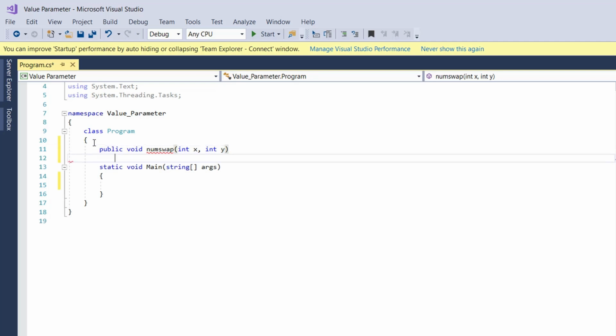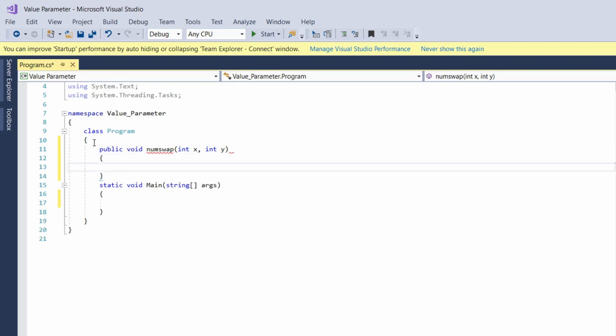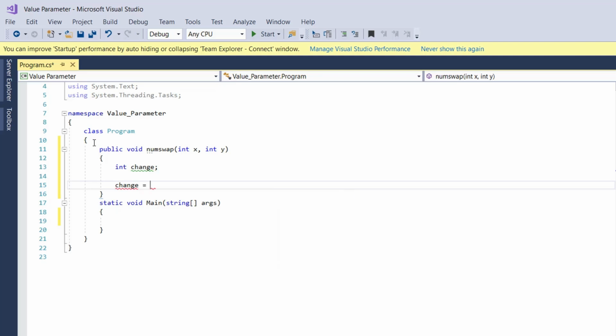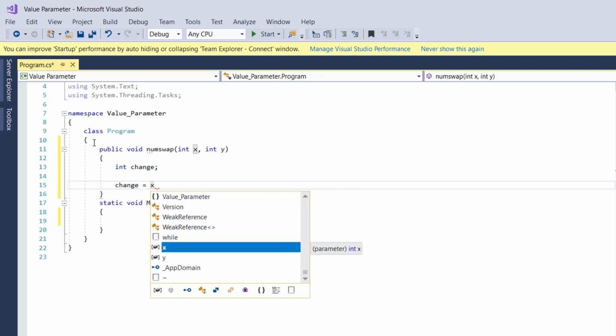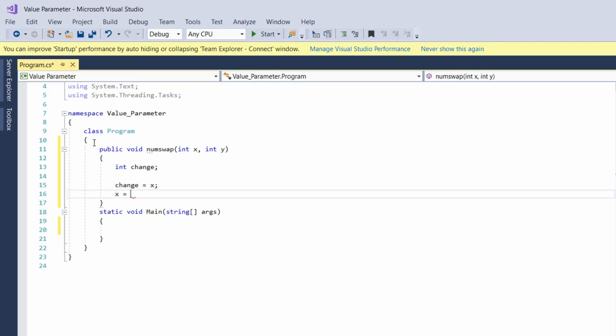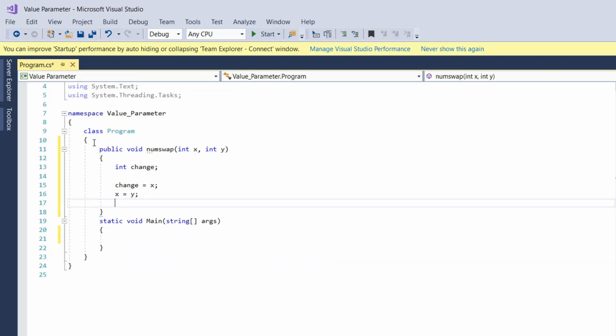Alright, so now let's create this and say int change. Let me call that int change and put a semicolon, and say that change is equal to x. What this means is that I'm going to take the value of integer x and put it into the variable change, because change is a placeholder as a variable. Then we'll say that x is equal to y, and put a semicolon. Now I take the value of y and put that into x, alright?